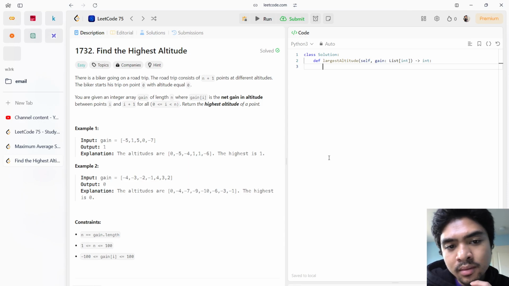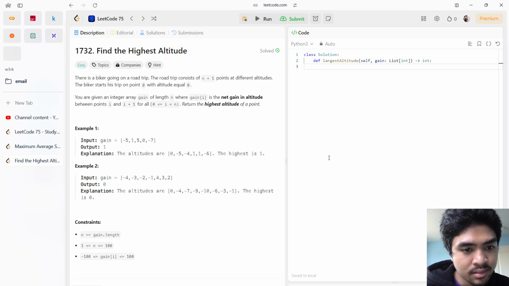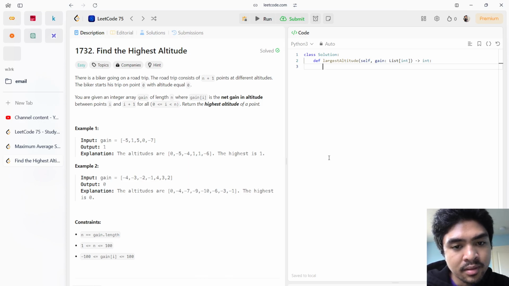They confuse me with the way they say that gain at I is the net gain in altitude between points I and I+1. Can't they just say it's the net gain you get from going to I? I don't really like that wording. It's really confusing. Okay, so let me read it. There's a biker going on a road trip. The road consists of n+1 points at different altitudes. The biker starts his trip at point 0 with altitude equal to 0. You're given an integer array gain of length n, where gain at I is the net gain in altitude going to that point. Return the highest altitude of a point.